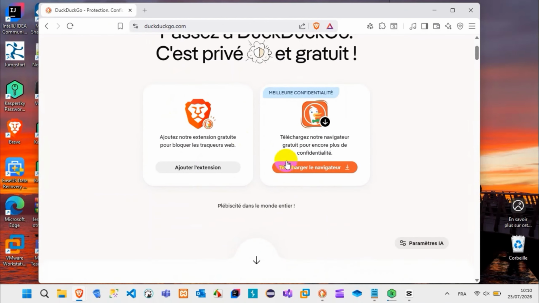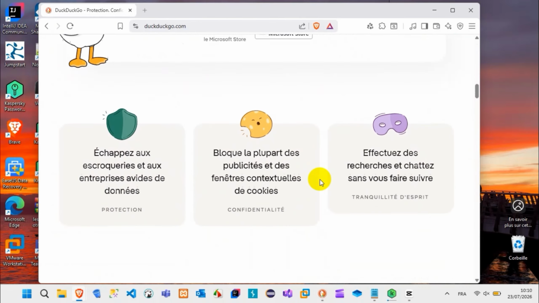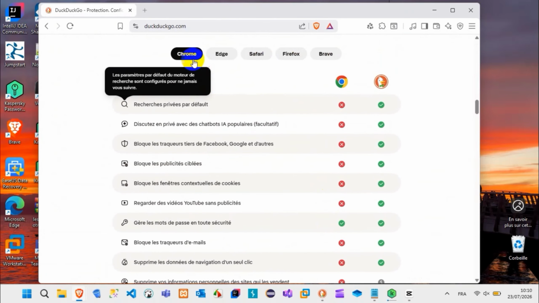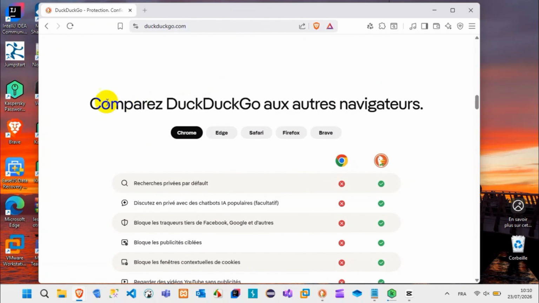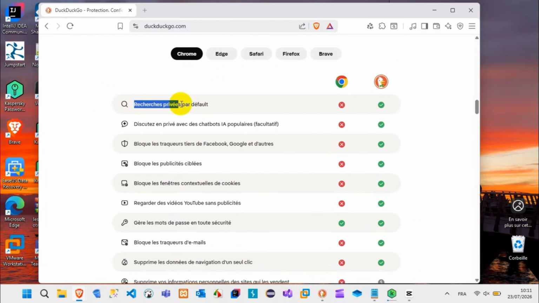DuckDuckGo is best known for its focus on privacy. Unlike traditional search engines, it is designed to reduce tracking and give users more control over their online activity. But the interesting part is that DuckDuckGo is no longer just a search engine. It also offers its own browser, privacy tools, and an AI chatbot called Duck AI.